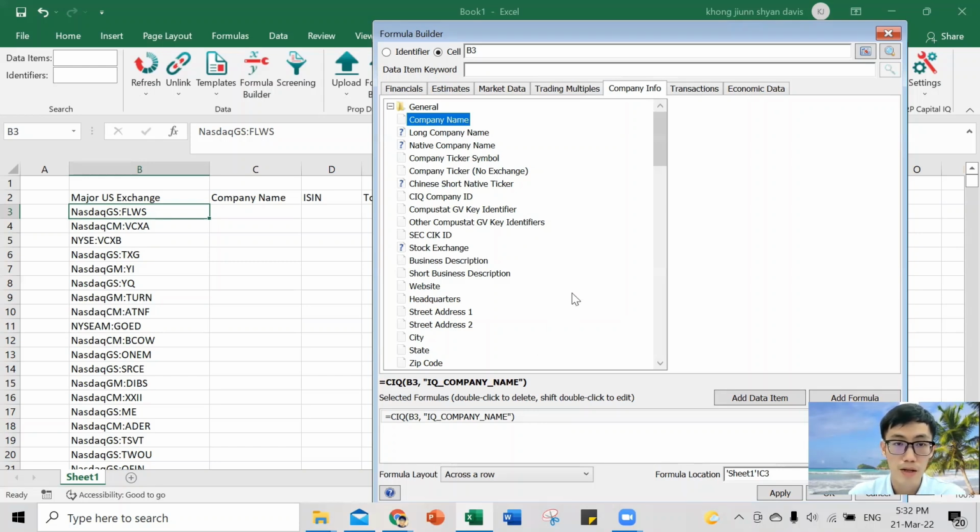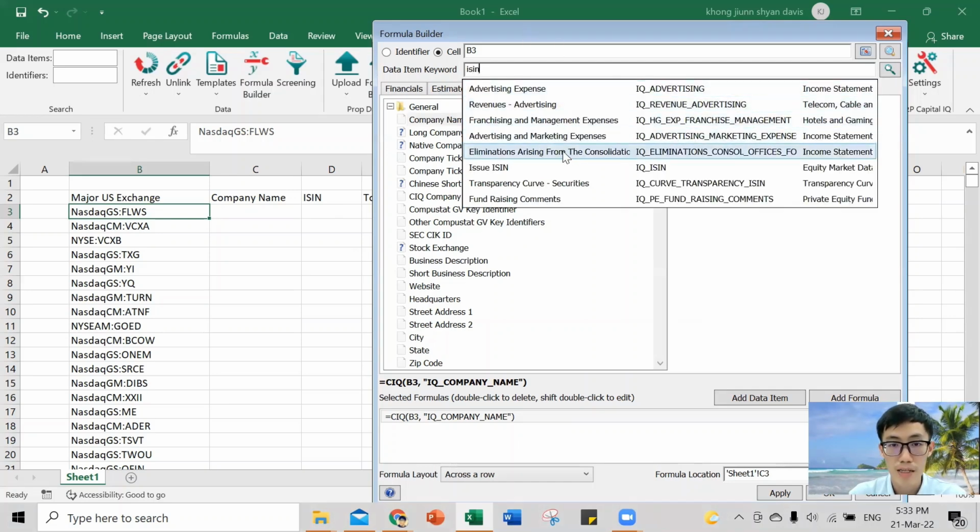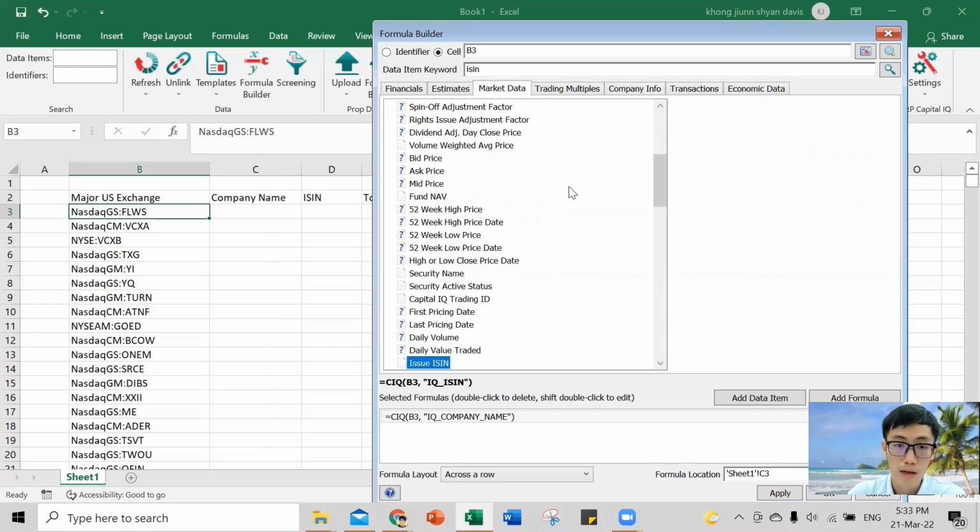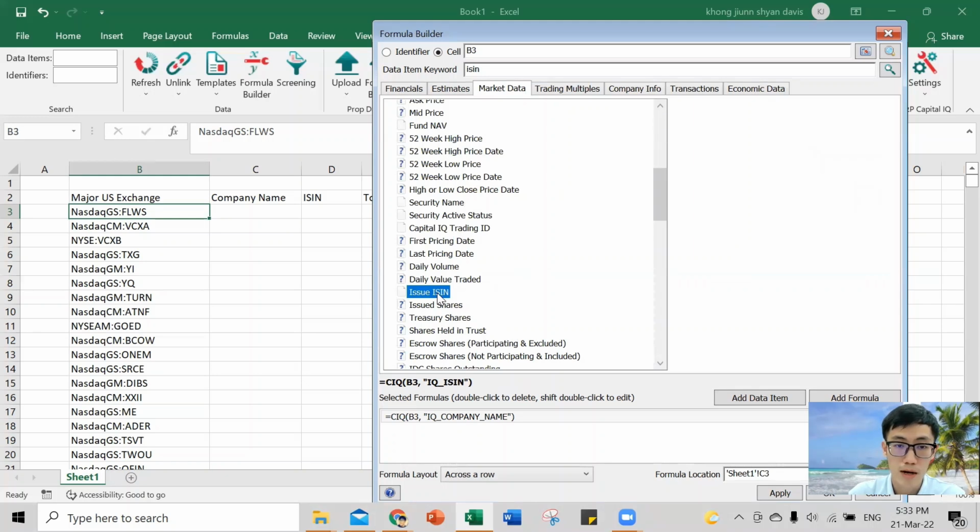The next thing I need to download is the ISIN code. If you are not sure which tab or folder the ISIN code belongs to, you can simply go to the data item keyword space over here, click on the space, and type ISIN, and it will show you every data item that contains ISIN. This ISIN is the one that I'm looking for. Then I just double click on it, and it will show me the formula after the company name.